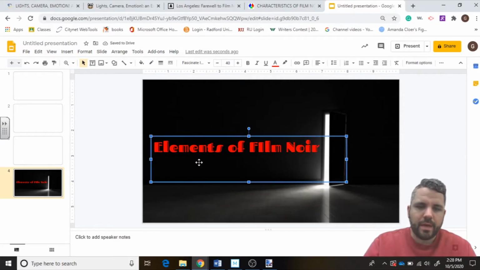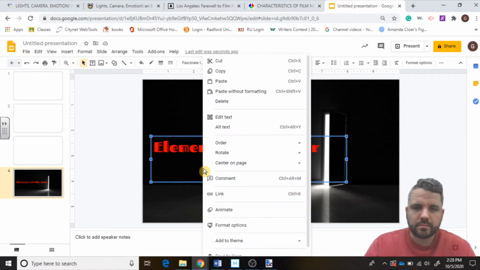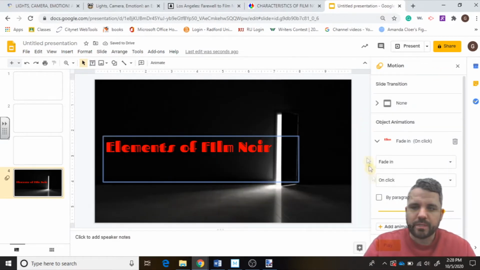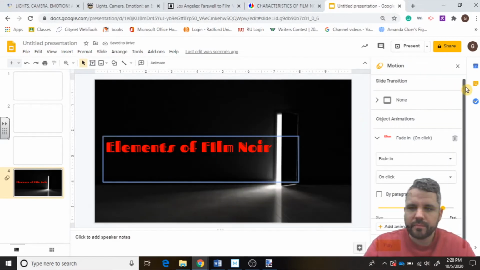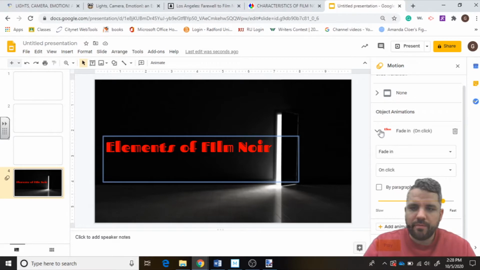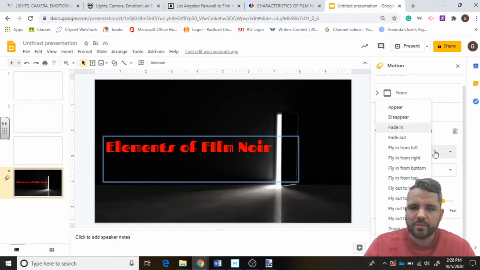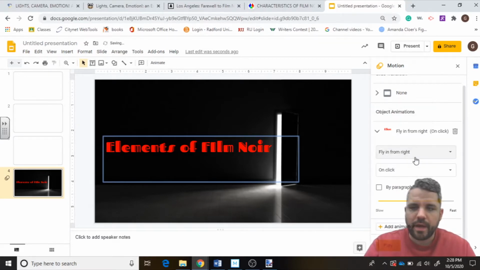Now we're going to animate. So you go down to animate. I just right clicked and then you click animate. This brings up the animation toolbar. You don't want to have it fade in. You want to go down and have it fly in from right. Okay, now it's going to fly in from the right, but there's one more step.